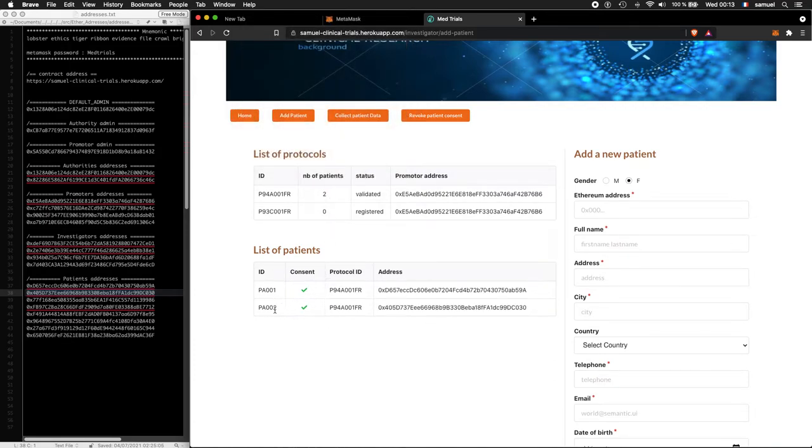So as you can see now, there is a new patient, and the number increases. So we have 2 patients now, and the patient ID is PA002 for the second patient, and the protocol is the same because we cannot register a patient to the other protocol. And here is the patient address.